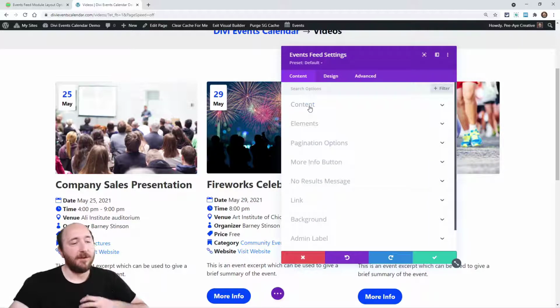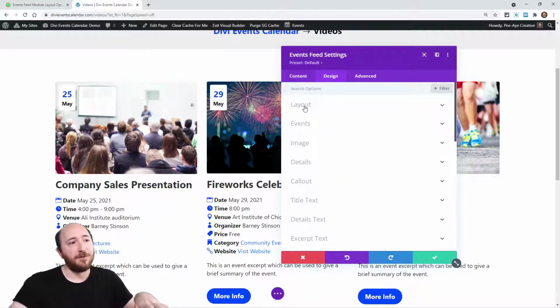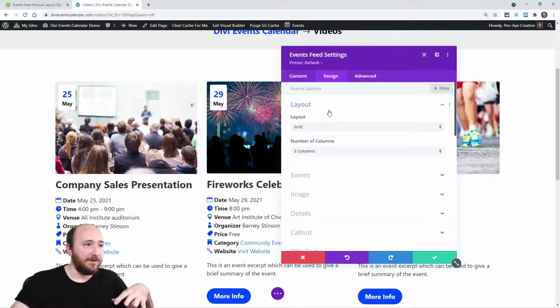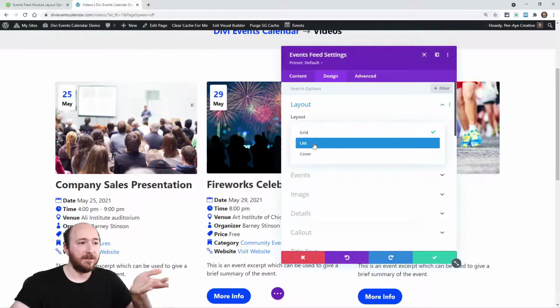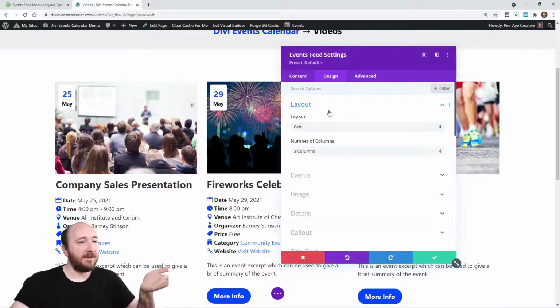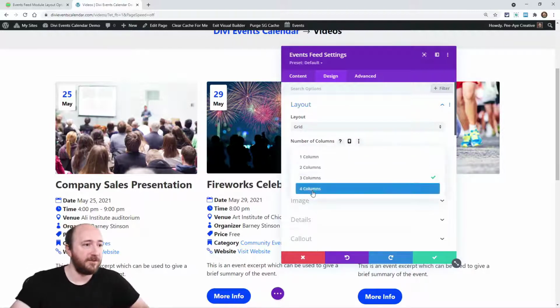Now we have other videos about the content and the details here and everything, lots of different videos, but in this particular one, we want to go to the design tab, and we're going to be focused almost entirely in this layout toggle right here. By default, this is what you will see when you go in the design tab in the layout toggle. First, we have an option called layout. And in this dropdown, like I said, there's grid, list, and cover. The second option that you'll see is the number of columns. So right here, it's on 3 by default, but I can choose 1 through 4.